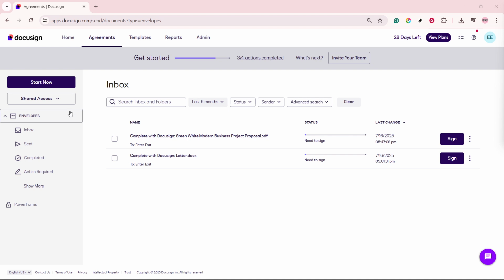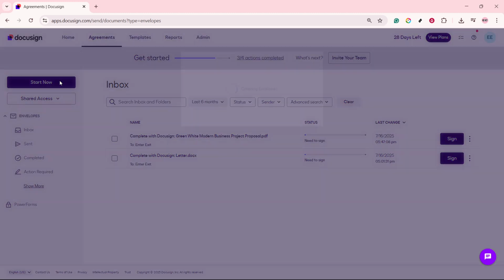Let's start by navigating to your homepage. Once there, you're going to want to locate the Start button. Alternatively, if you're familiar with the layout, you can head straight to the Agreements section and select Start Now. This is your jumping off point for getting your documents ready to sign.